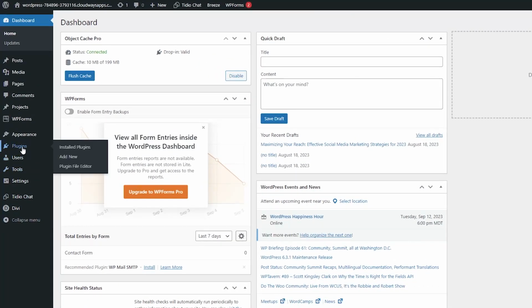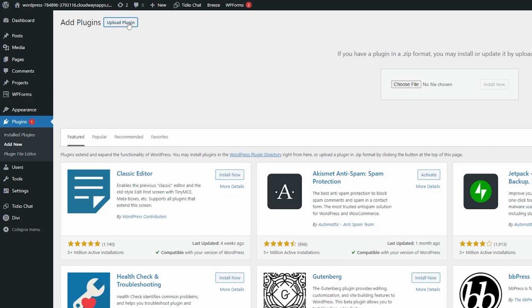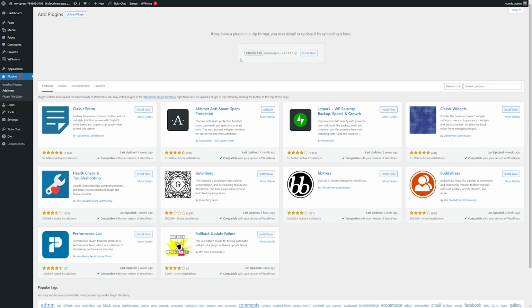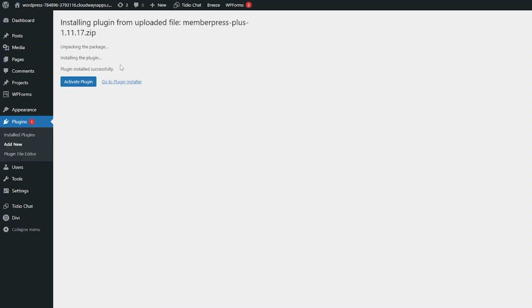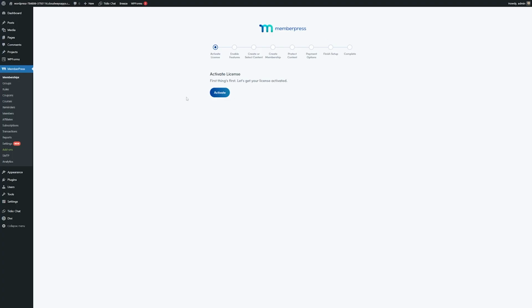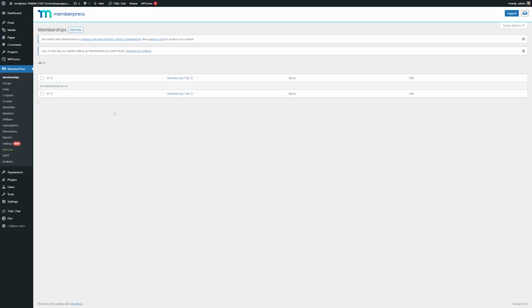So once you've downloaded your file, you're going to go over to Plugins and Add New. From here, we're going to click Upload Plugin, and then we'll just choose our file here. Now that we've chosen MemberPress, let's go ahead and install that. And then once it's successfully installed, we can activate the plugin. Once you have the plugin installed and activated, you have to connect your license to it as well to activate the plugin. Now we can get started making this happen.